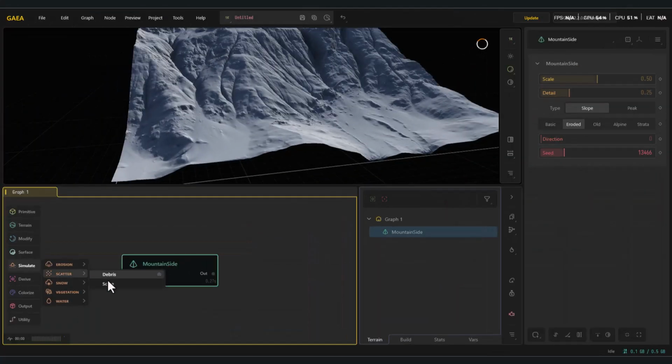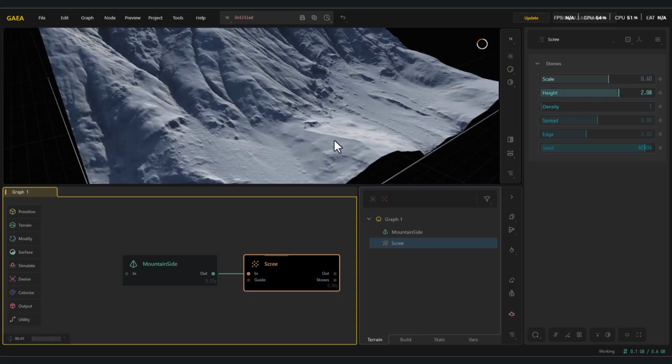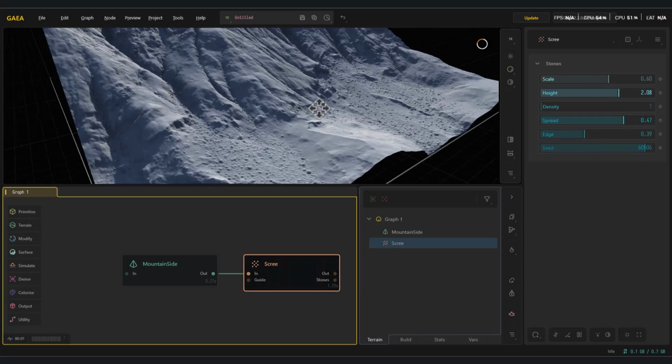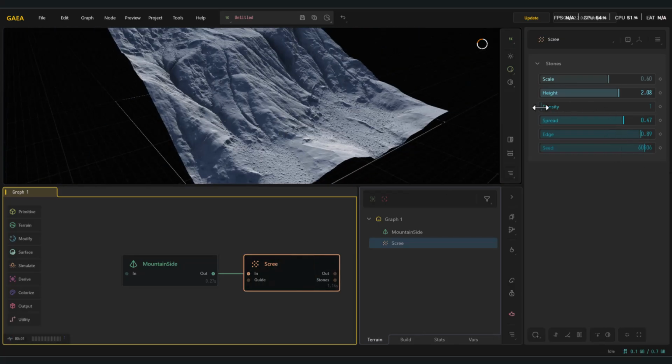The Scree node. This node is also similar to the previous one. The Scree node simulates loose rock fragments and slope debris that typically form scree fields, those layered, gravel-like piles you often see at the base of cliffs or steep mountains.